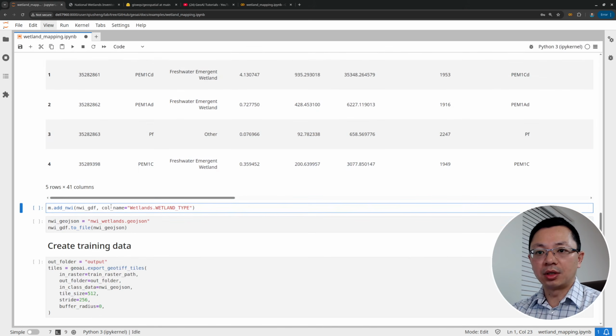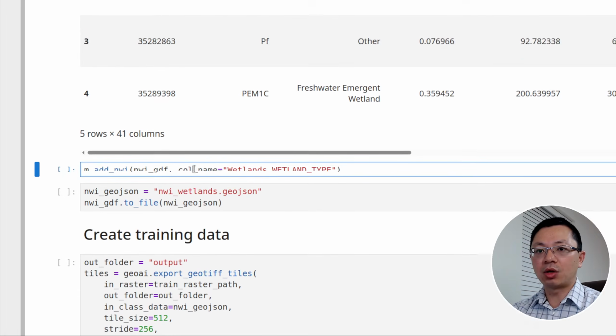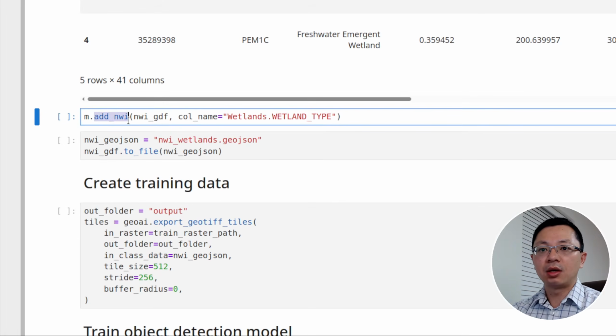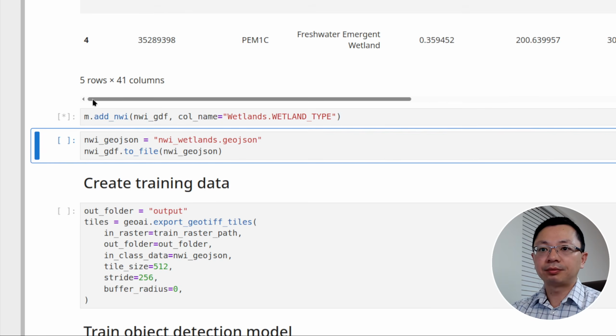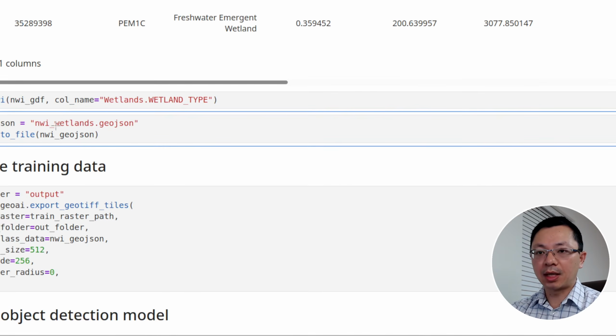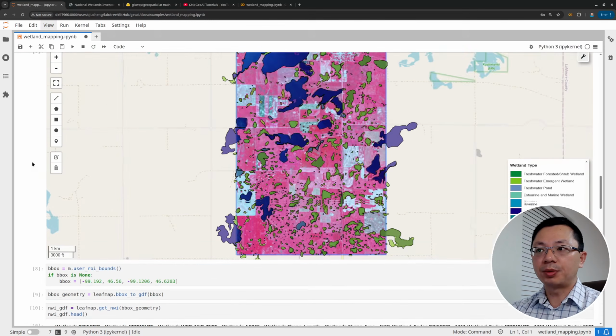So once you have the GeoDataFrame, then we can just call this add NWI function to add this one to the map. Also, you can specify the column name you want to use for the symbology. So let's just run this one. It should take a couple seconds, then scroll up to the top here, take a look.